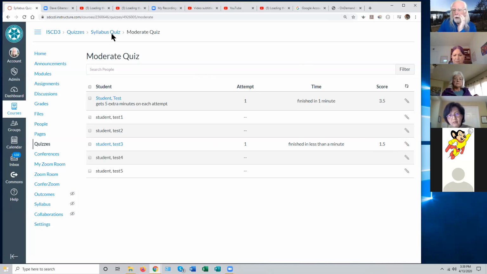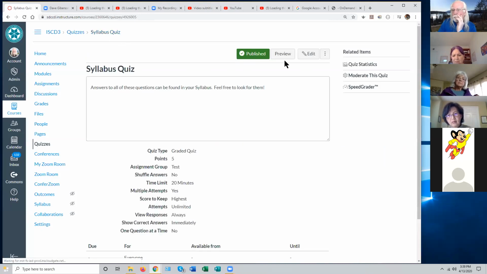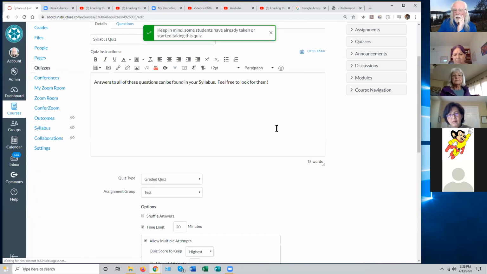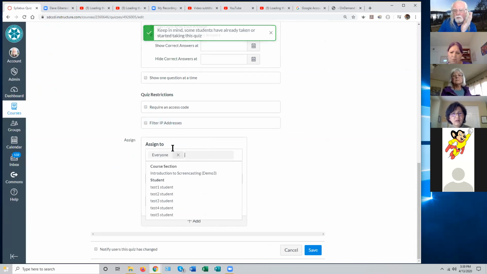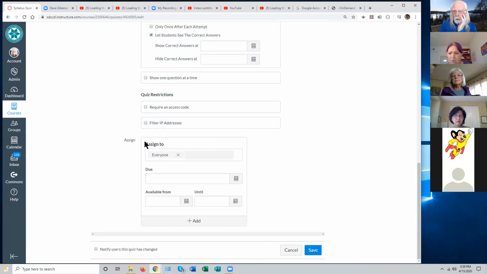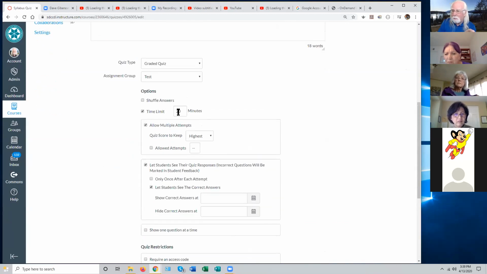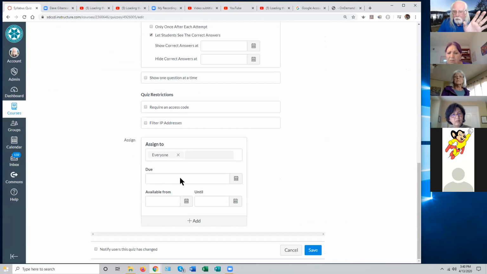It's either, if you're editing the quiz, you go to edit, and what does the everyone mean then? That means that this block here, the assign to block, gives you the option to give a student access to the test outside of the original availability dates. But it doesn't affect the time limit up here. So you can't give one student an extra 20 minutes on the quiz using this tool here.